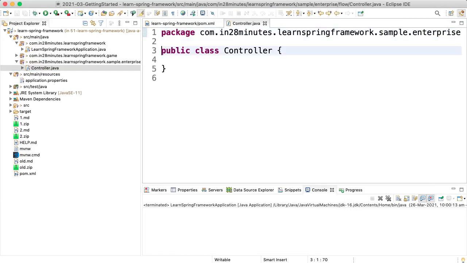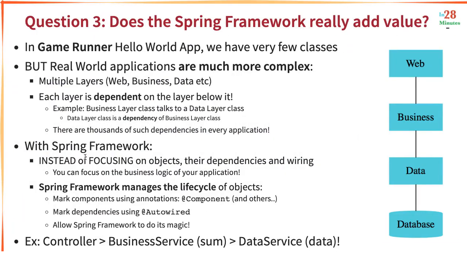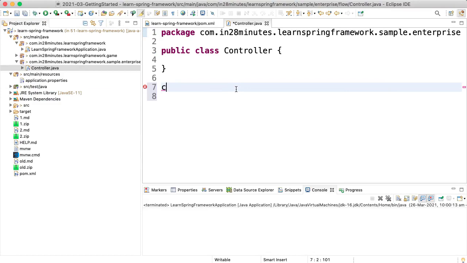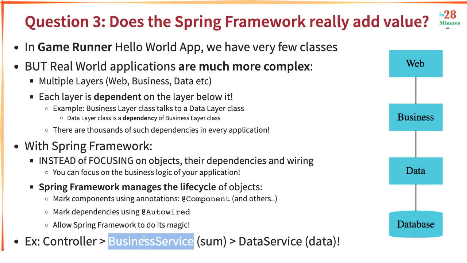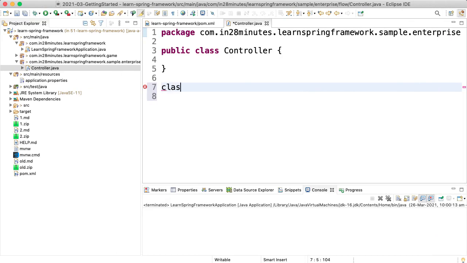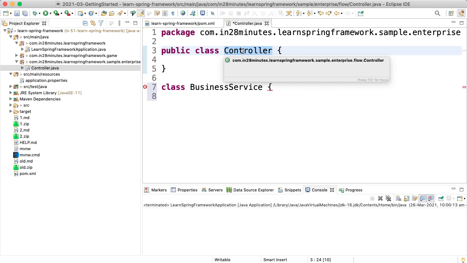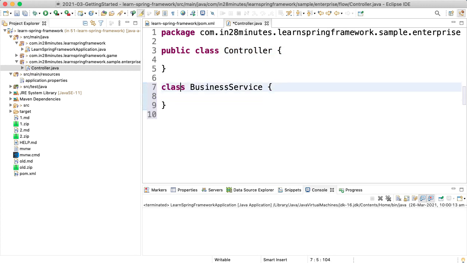What we want to do is create a couple more classes. Let's try and get a high level idea first before we go ahead and implement that. So I would want to create a class called BusinessService. Typically, whenever we talk about enterprise applications, you have multiple layers. So this is the web layer. Controller would be in the web layer, which is responsible for the UI, or if you are building an API, it's responsible for giving the response in the right format. The business service is where your business logic would be present.